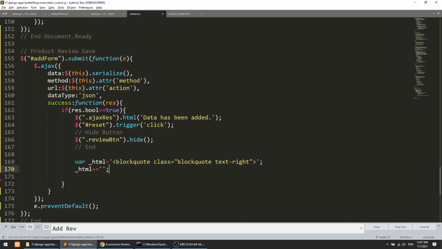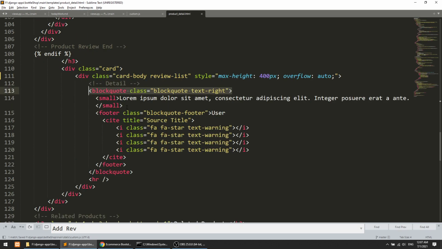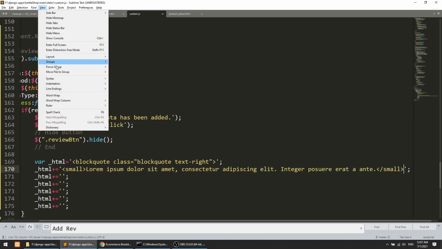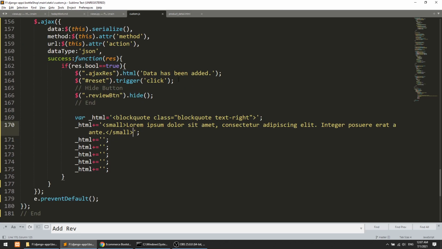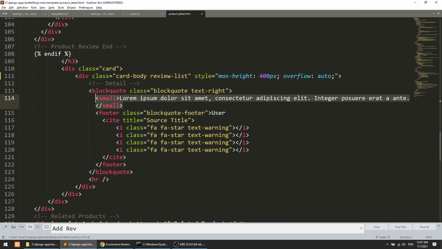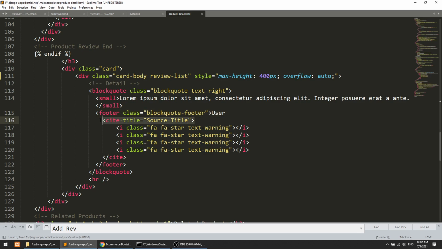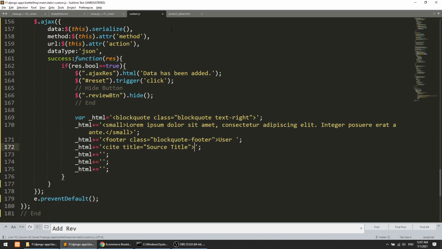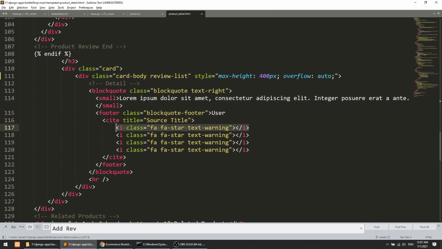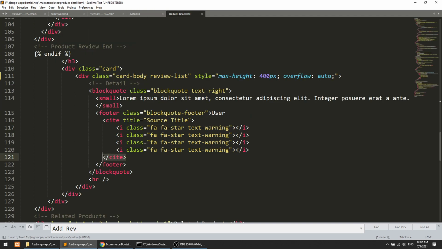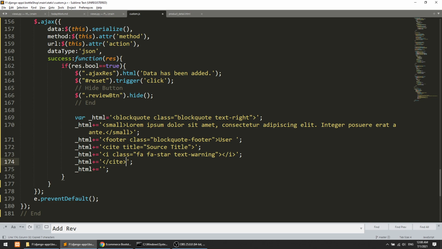Okay, we will copy this multiple times and just place the proper tags. So I will make this tag small here, and word wrap. After that we have a user, so username equal to this user. Then we have a site title, and we need this, but we will create this with a loop dynamically, because the rating will be different according to the user submitted data.